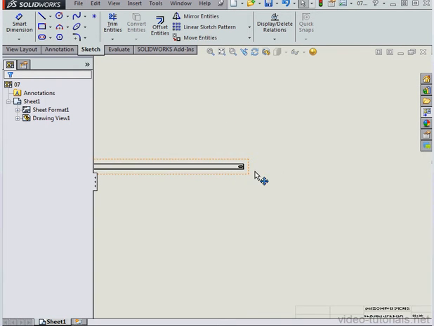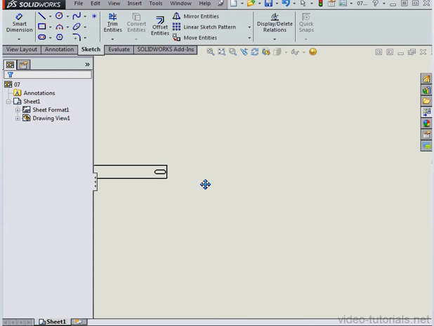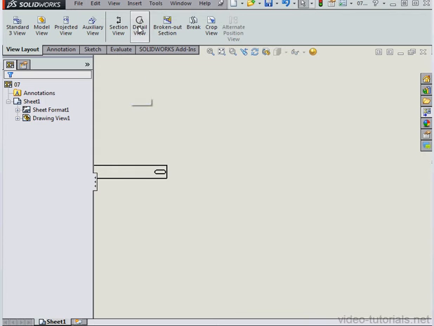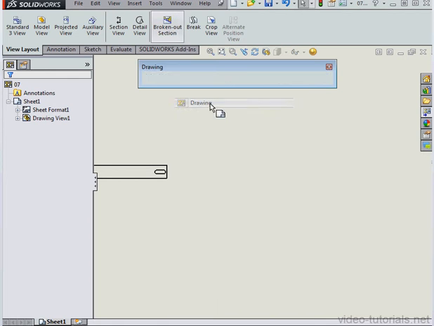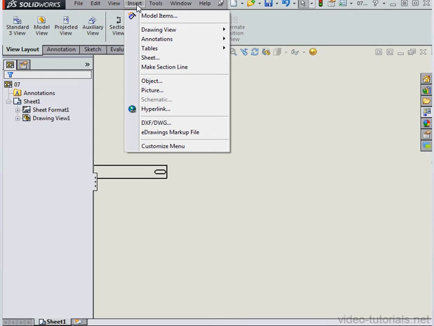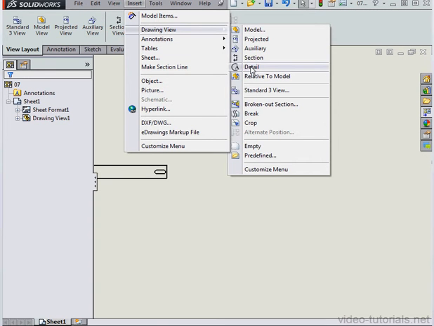What I want to do now is create a detailed view of this section. Let's go to the View Layout tab and click on the Detail View tool. I can also right-click on the ribbon and scroll down to Drawing. This brings up the drawing toolbar, and here's the Detail View tool. Let's cancel out. Our third option is to go to Insert, Drawing View, and here's the Detail View right here.